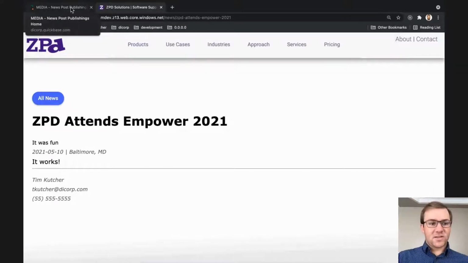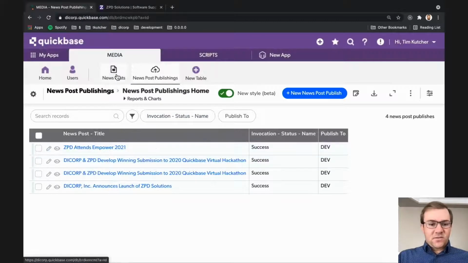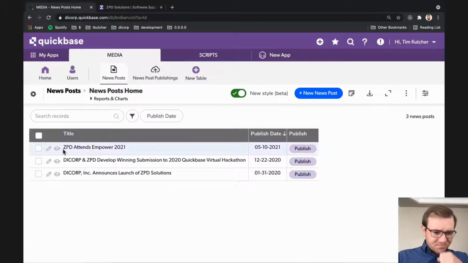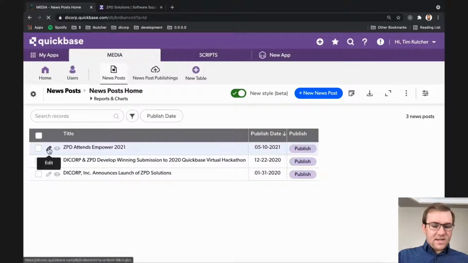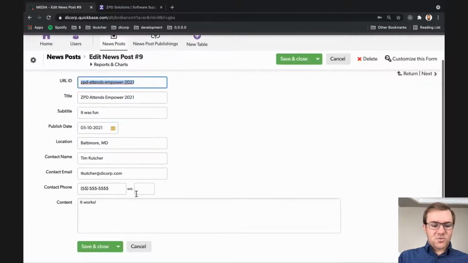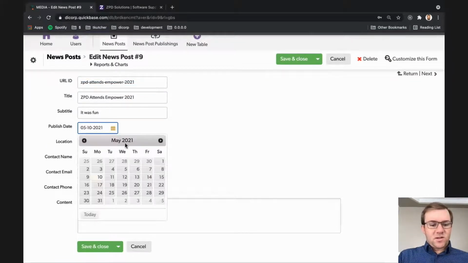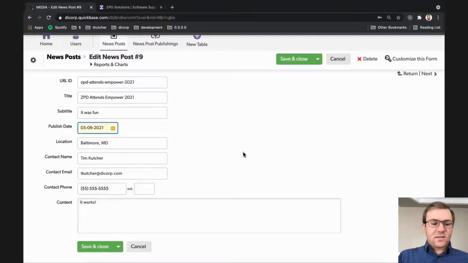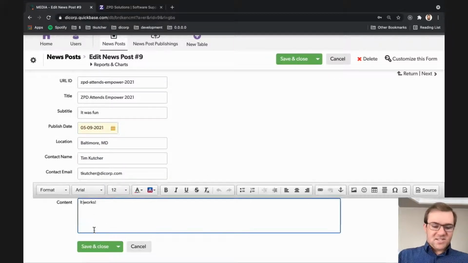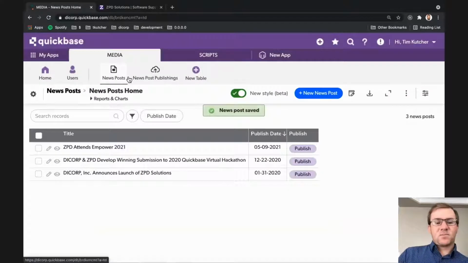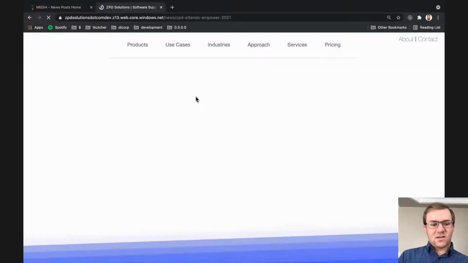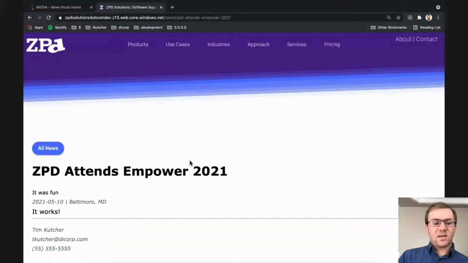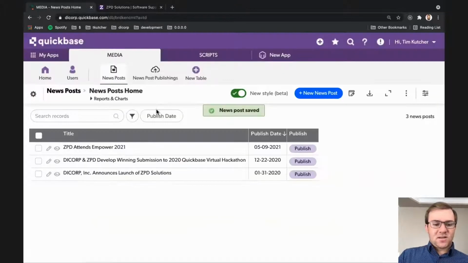But the good thing is, now let's say they go in and they realize they want to change something. So they can edit the record for the news post that they're publishing. Maybe they want to backdate it to May 9th and change the content to show it still works. So we'll save and close that. But again, all we did was edit this. We didn't actually change the article that's out here right now. It's still the same thing. So this gives them a way to work on something and then go and publish it.